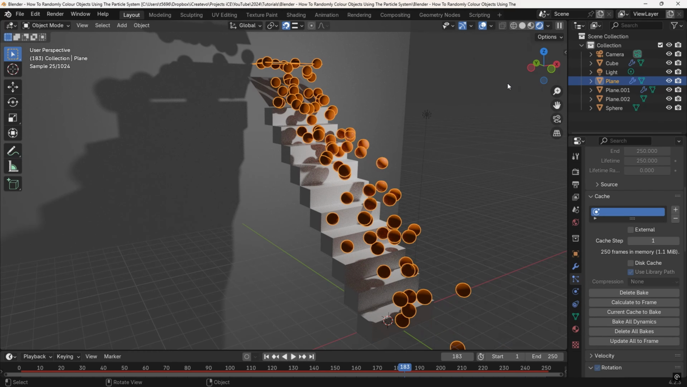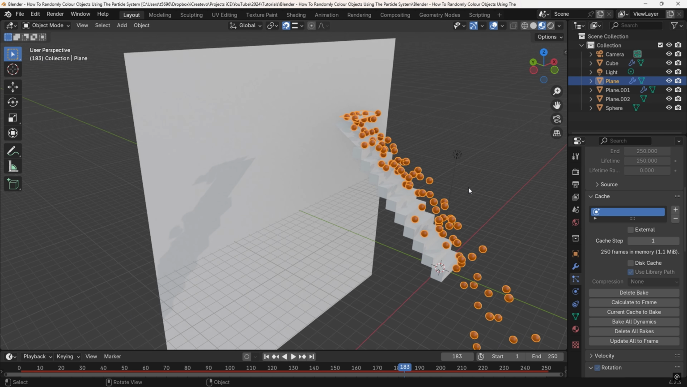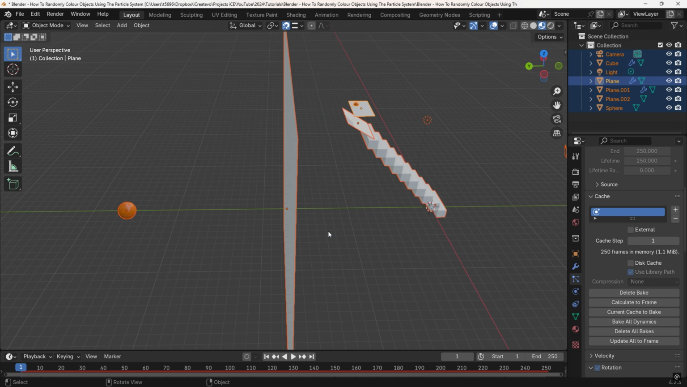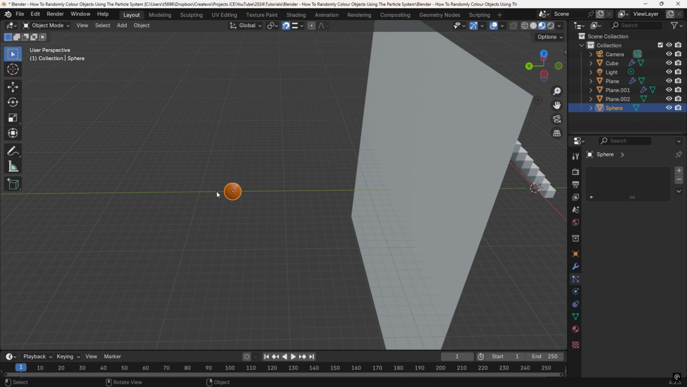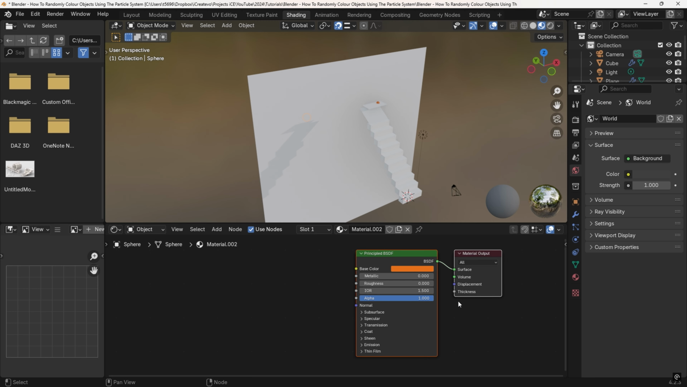Depending on the power of your computer, you can set the viewport shading to either material preview or rendered. This is so you can see the changes we make to the color of the balls. First, locate the ball object the particle system is using to replicate. Select the ball object, then go to the shading workspace. Scroll and zoom in the shader editor so that you can see the shader nodes more clearly.